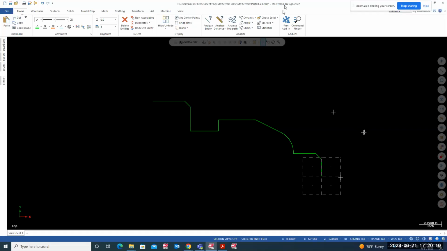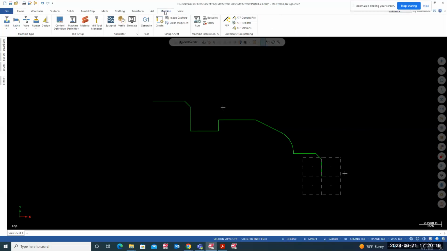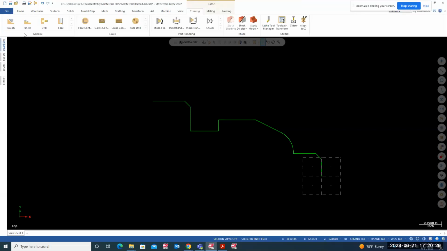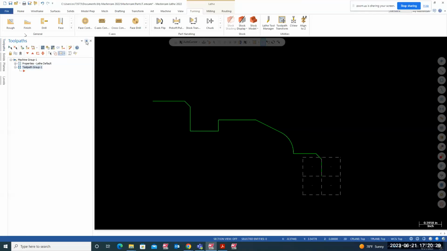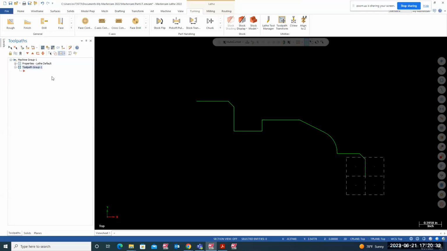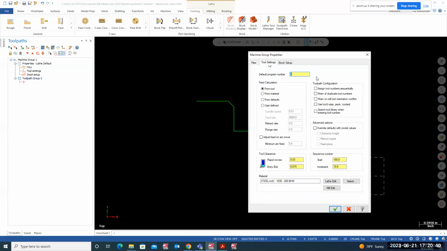So to generate the toolpath, this is my lathe. So I'm going to go to machine and select my lathe machine here. If it's a mill, you just go and select a mill. So it's my lathe and select the default. And go to toolpath, and I'll just go ahead and pin this so I can see my toolpath all the time. All right, so under files, you don't need to do anything. Tool settings, put a program number here, any 4 numbers, and assign tool numbers sequentially. Check that.